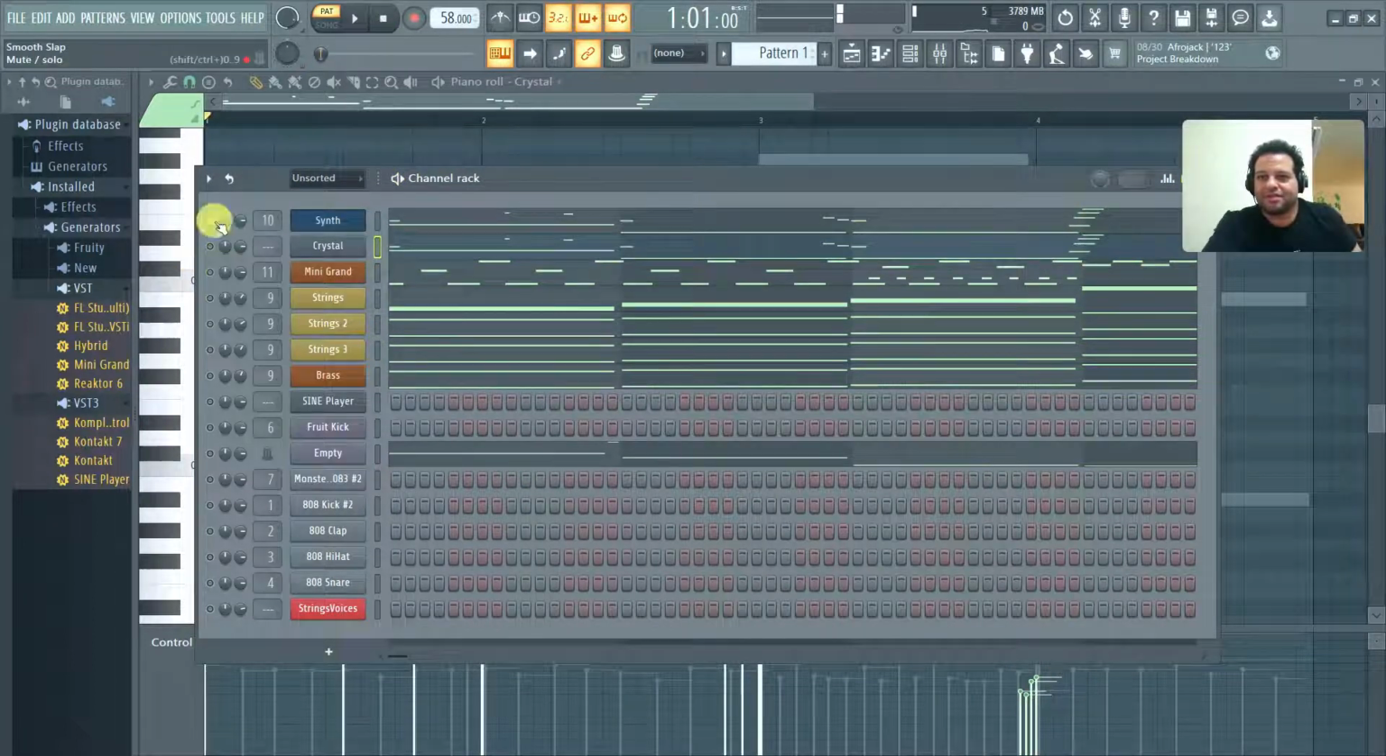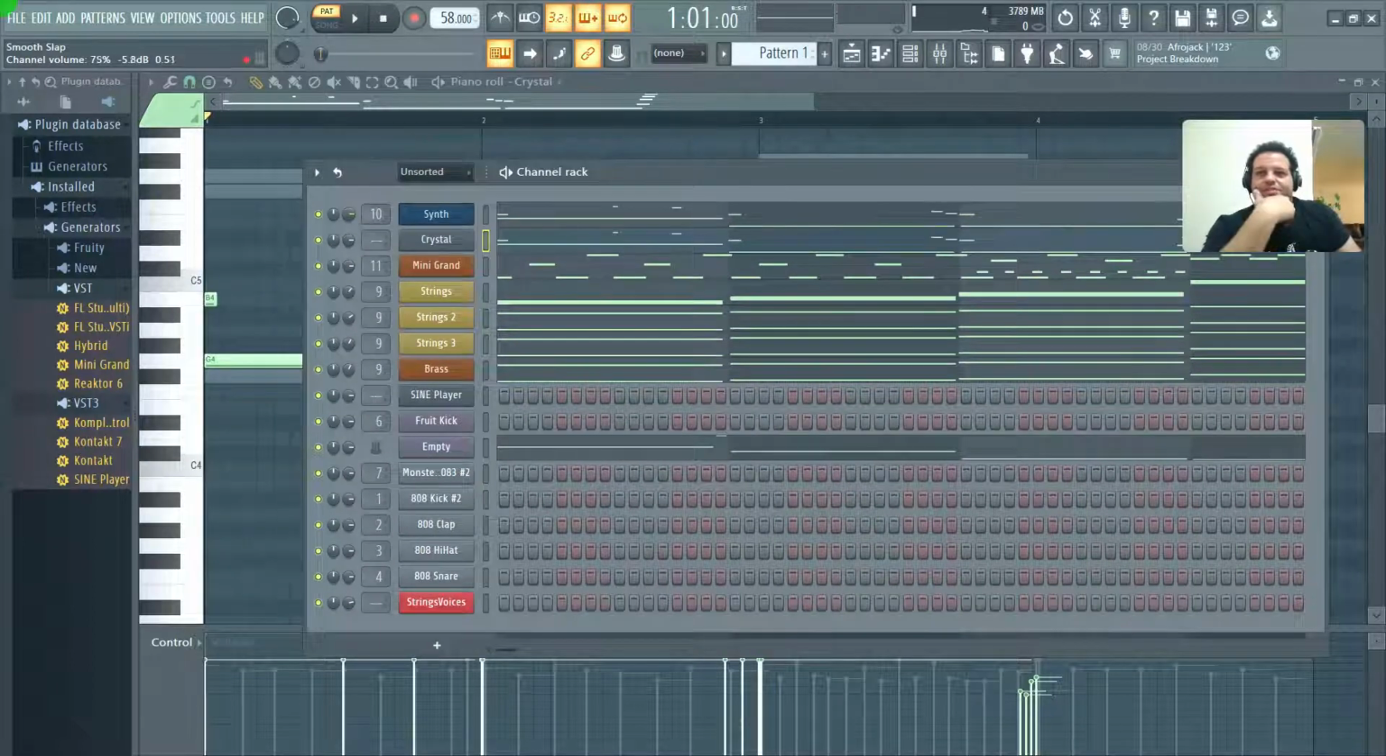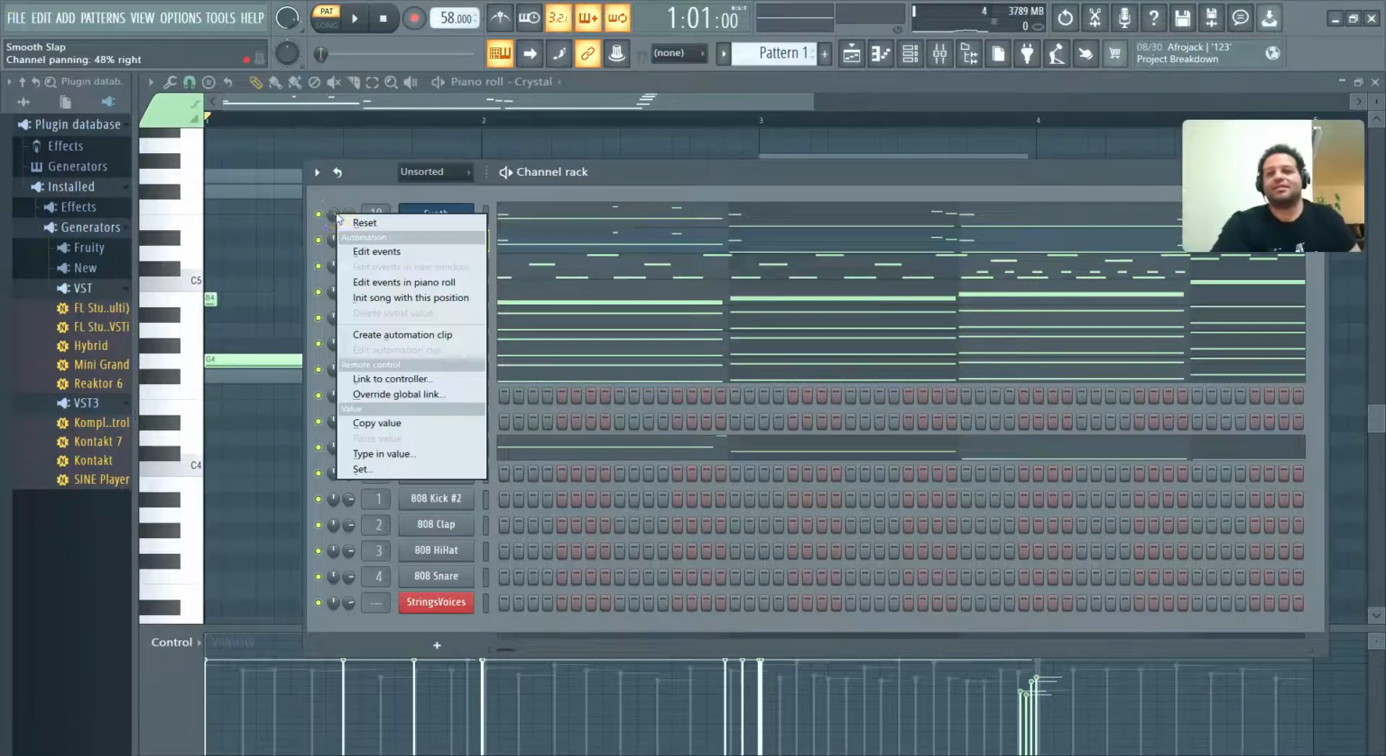So with that being said, the channel rack also has your volume right here, so you can play with the volume of whatever instrument or plugin you have available right there. The panning, so that's left side, right side, and stereo.